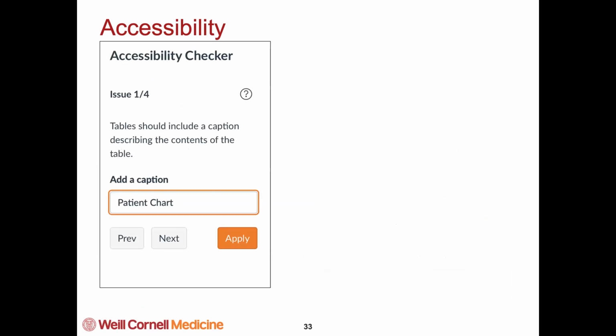So they see that it's a bunch of data. So if we go to the next slide, it tells you, okay, the tables should have a caption describing the contents that are in the table. Now, this is after I had clicked the accessibility checker, it actually brings it up and you're able to add the caption right in there. So it's taking you step by step.